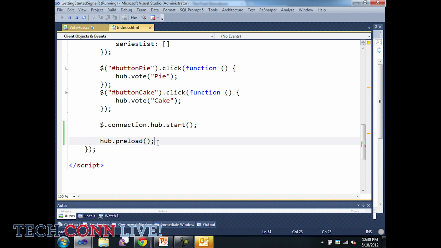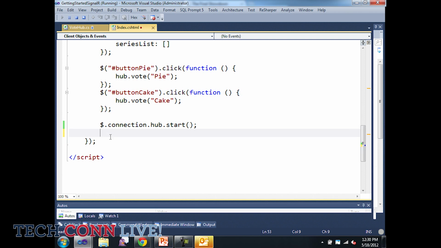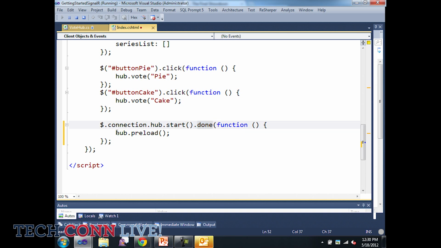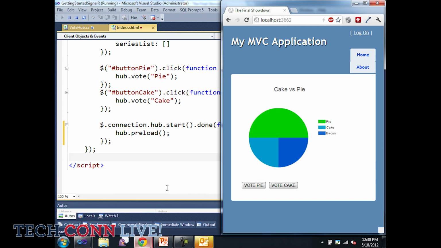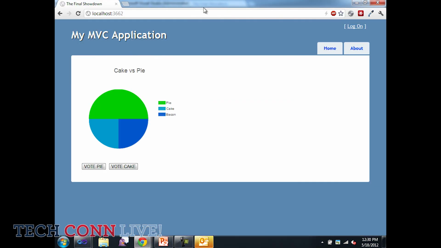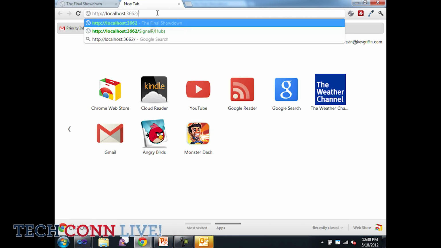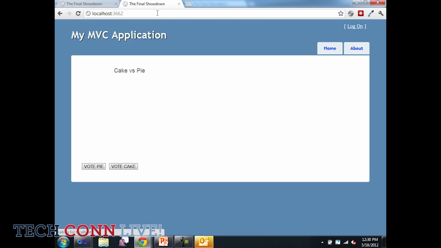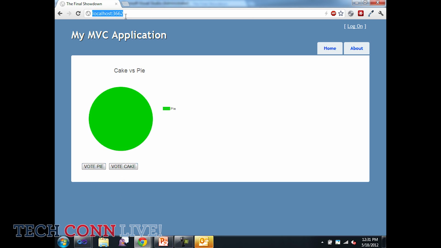So any initialization stuff I want to do has to be done inside of some sort of callback. So I can use the done promise for that. I can say hub.preload, it goes and gets all my data. And that's why if I take a new tab, it loads. So I'll go hide.